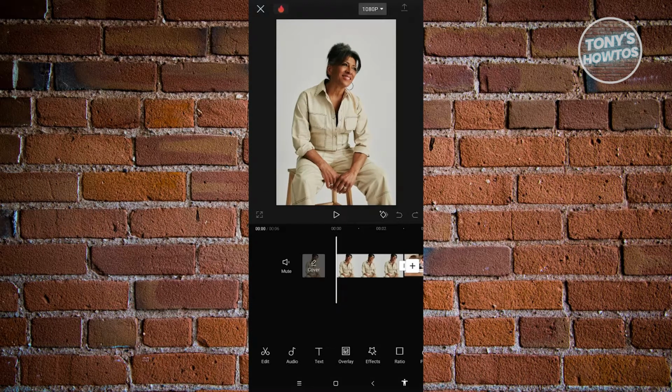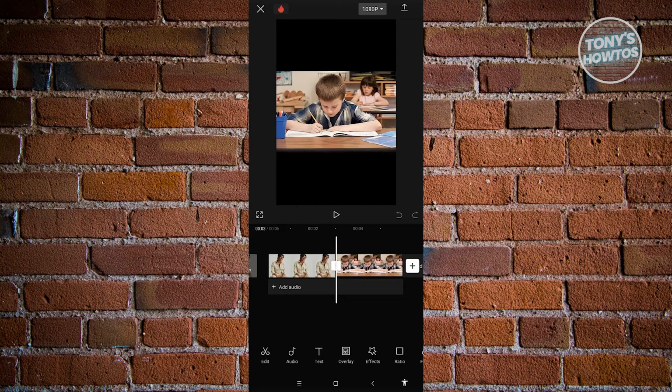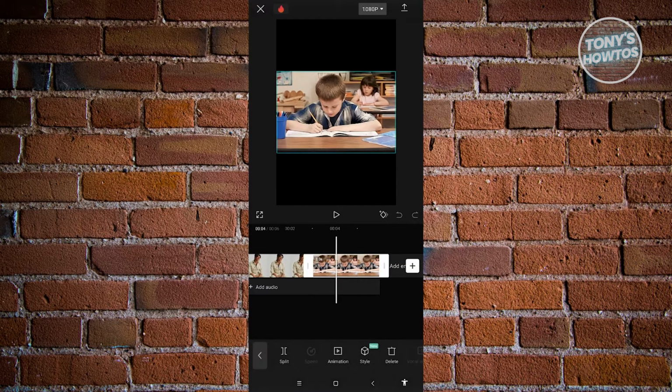Now, just to give you some information about CapCut: whenever you add photos, by default, they're going to be 3 seconds long. Whether it's 20 photos or 50 photos that you add into the timeline, it's the same thing as long as it's a photo, meaning every photo will be 3 seconds.